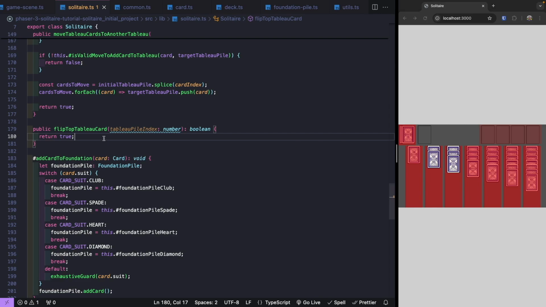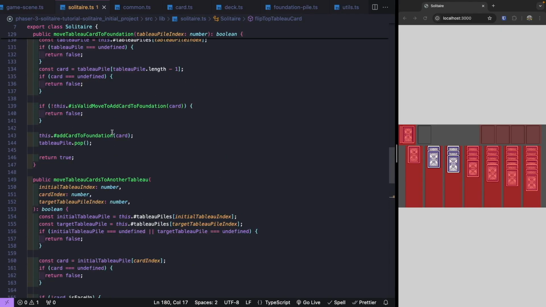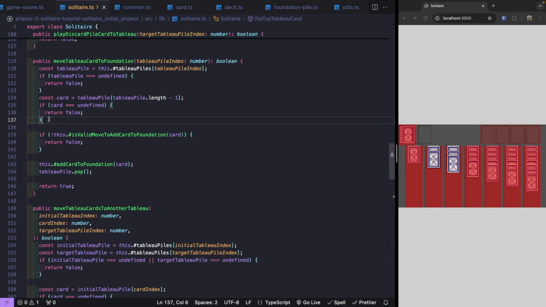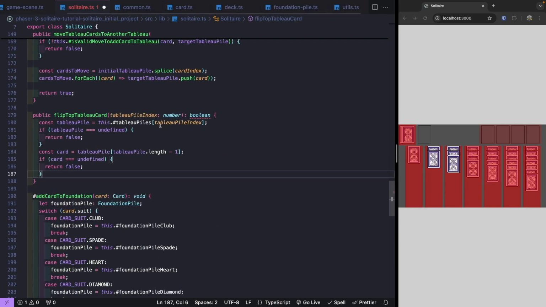And so what we're going to do is grab a reference to our Tableau pile first. I'm going to come up here to copy a little bit of our code. So I'm going to copy this here. We grab a reference to our Tableau pile and a reference to our card. We'll paste that in our method. So the first thing we're doing is grabbing our Tableau pile based on the index.